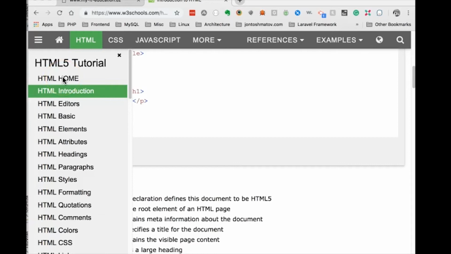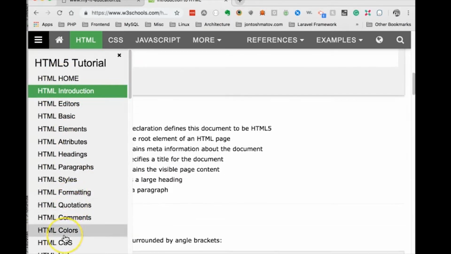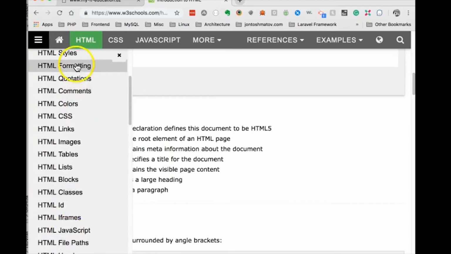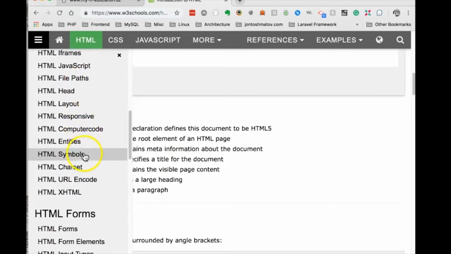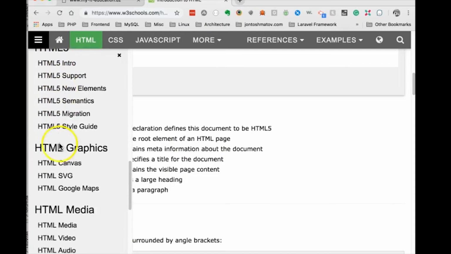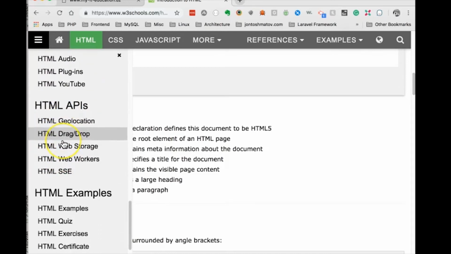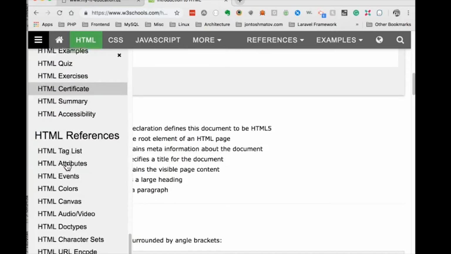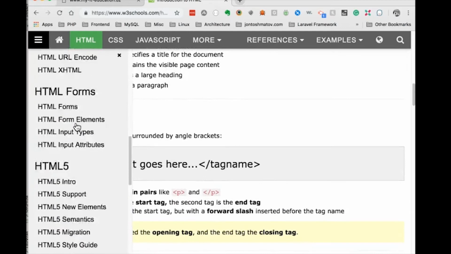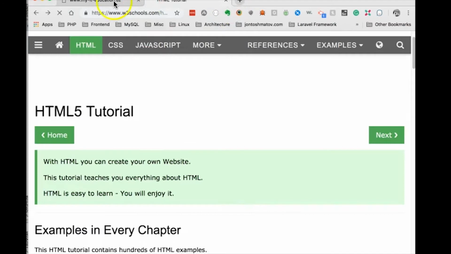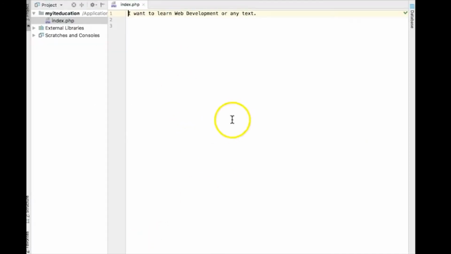The HTML tutorial basically walks you through from the beginning all the way to the advanced. Basically, you have basic commands, which are the tags, and then you should be able to start building forms, working with media, graphics, images. Also, we can work with the APIs, and there are tons of HTML examples and references as well. So this source is very rich in knowledge. Okay, all right. So let's go back to our coding here.